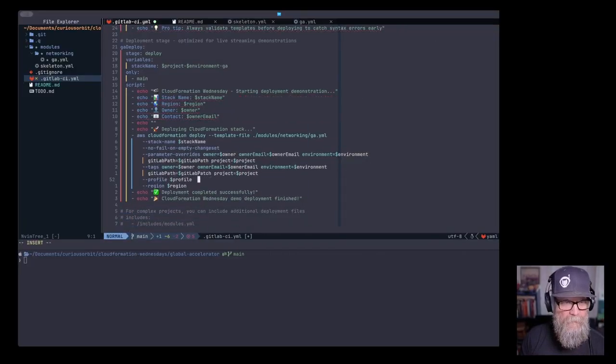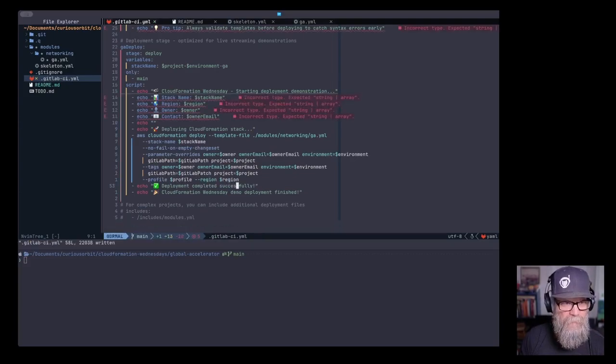Clear all that out, and we'll do the same thing. Region, $region. Okay. We'll leave the fun emojis in here. We'll probably end up putting this in its own includes file, but I think for the time being, to test it out and see what happens, we'll leave it like this.